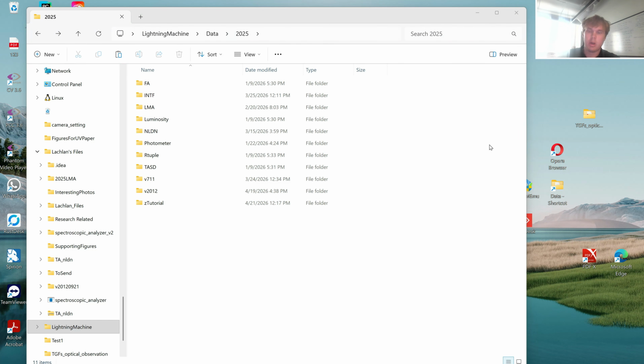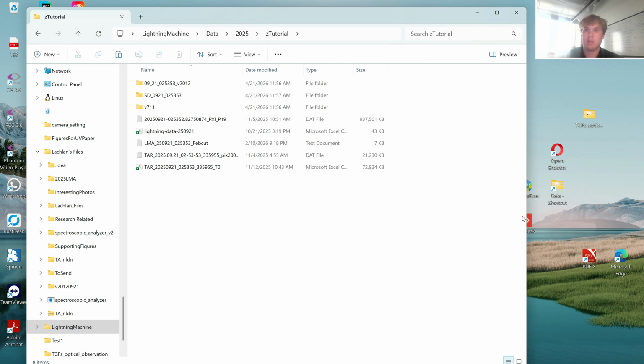Now, here's an example of how I stored the data for 2025. If you're using the laptop that's in the lab, you'll see this. If not, I would recommend organizing it like this. And for the tutorial, here's all the data that I've collected. So we have the SD files, the V2012, V711, photometer, NLDN, LMA. Oh, sorry, I didn't mention LMA earlier. LMA is important. The interferometer and the fast antenna.